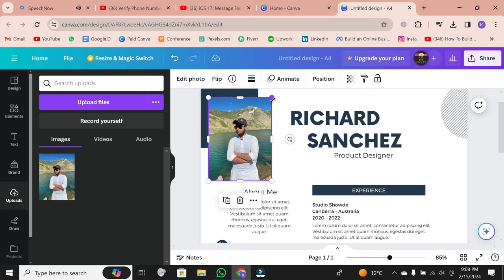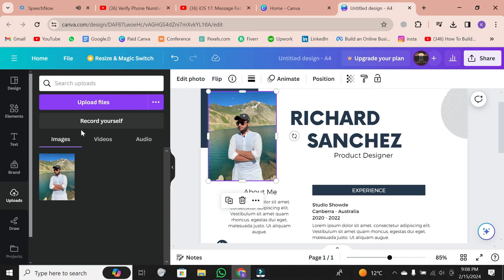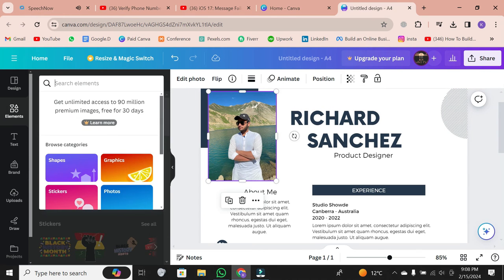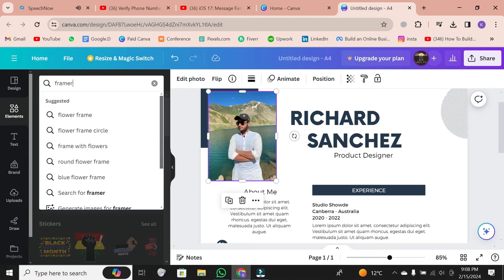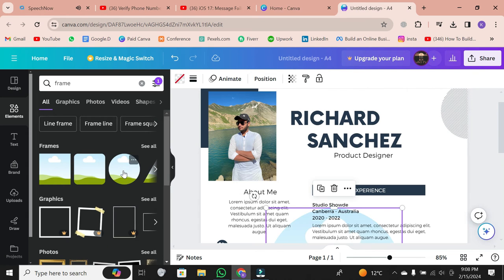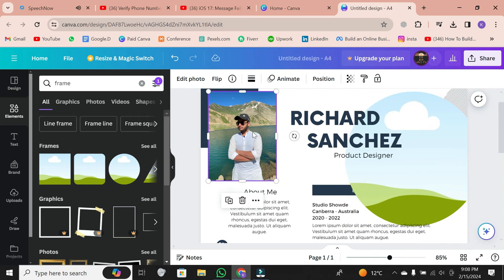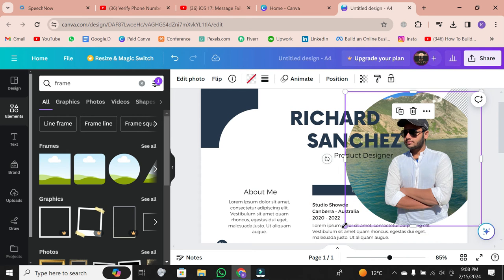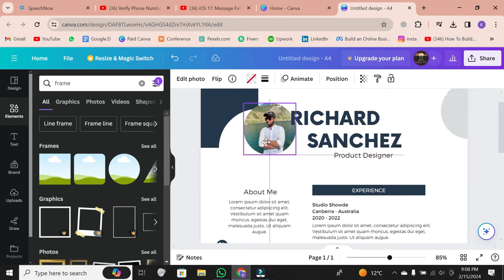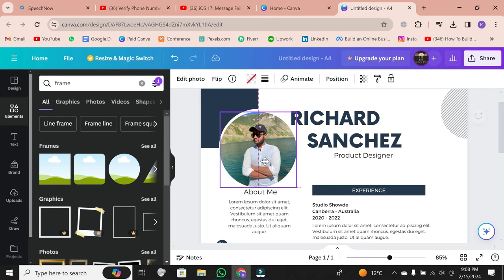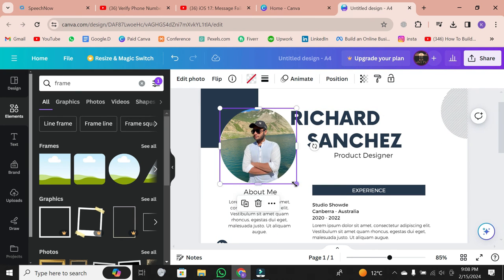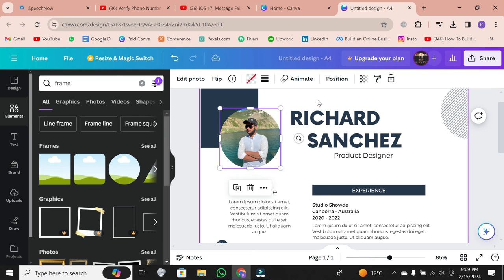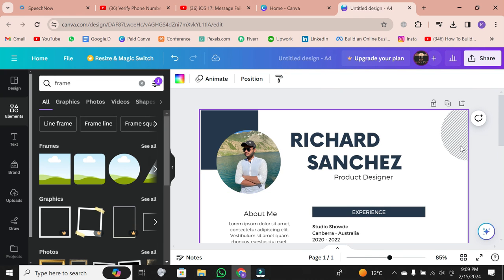And if you want to add a creative touch, let's frame that photo. Head over to the Elements tab, search for Frames, and choose the shape that speaks to you. With your chosen frame, overlay it onto your photo and resize it as needed. You'll see how it adds a unique flair to your resume. Voila! You've just elevated your Canva resume with a professional photo that captures attention.